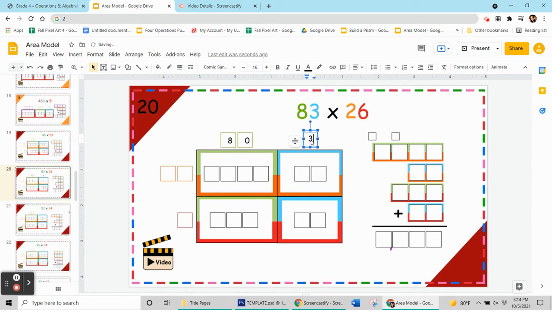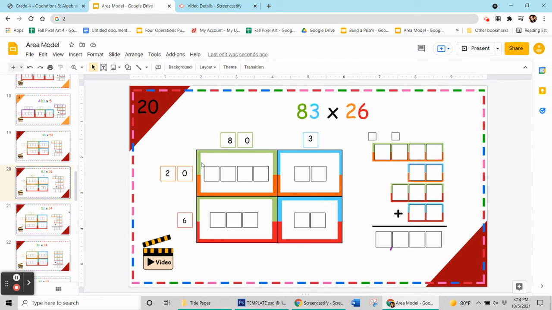Come over on the left to the orange and red, we put 26 in expanded form. So 26. Now I'm ready to start multiplying, one box at a time, and if I get stuck, I can use the color coding to help me. For example, this first box here is green and orange, so I can think, okay, that's 80 times 20, because that's the green times orange.